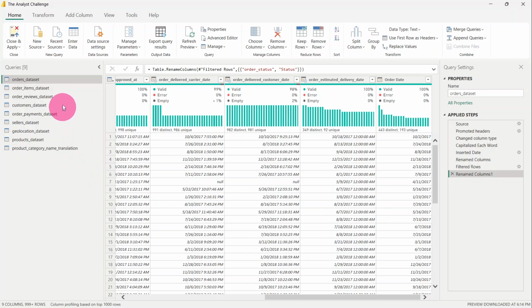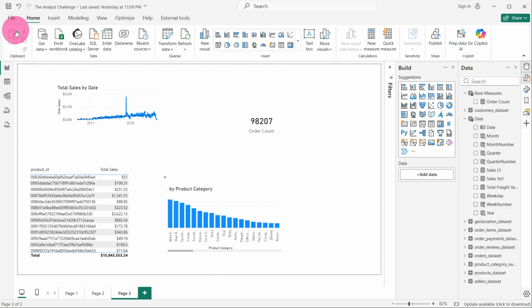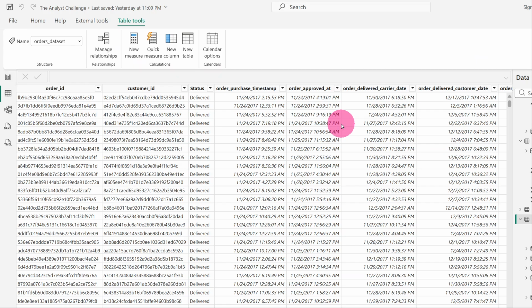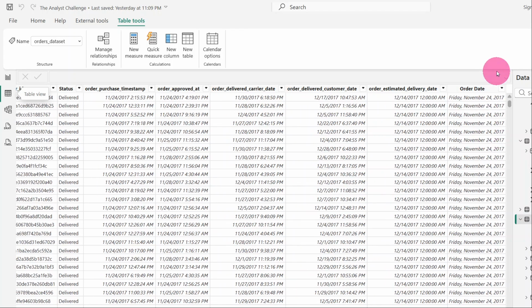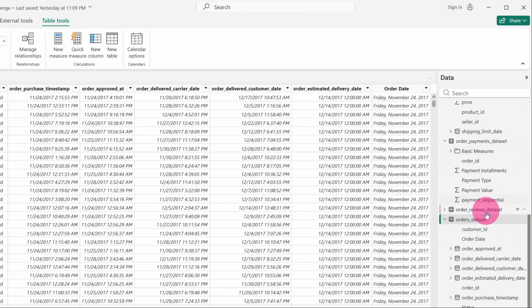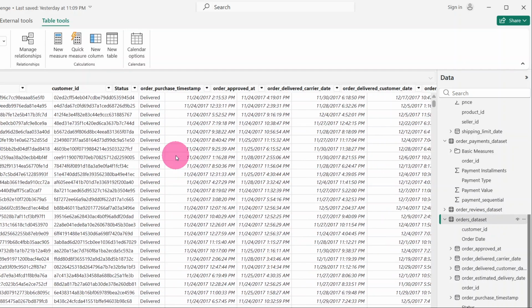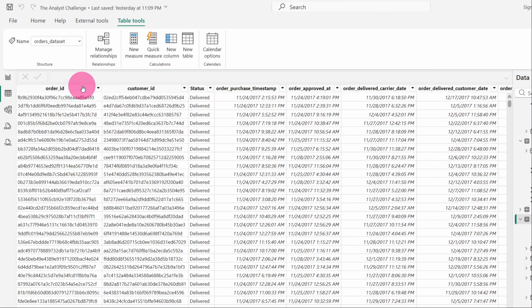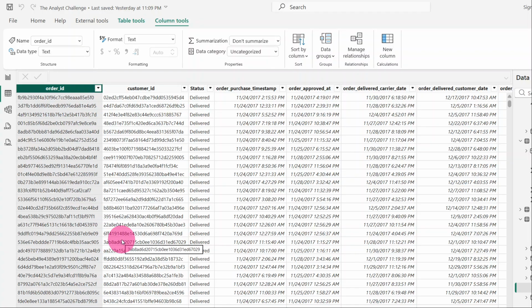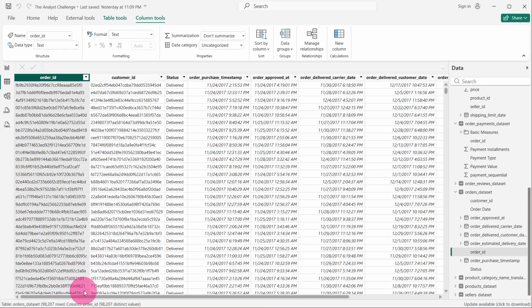Okay, thank you. So what I want to do now is rectify the issue between the fact that we have more unique values. Let me go back to my table view for the orders dataset. If I click on order ID and zoom back, it shows about 98,207 distinct values in this table.